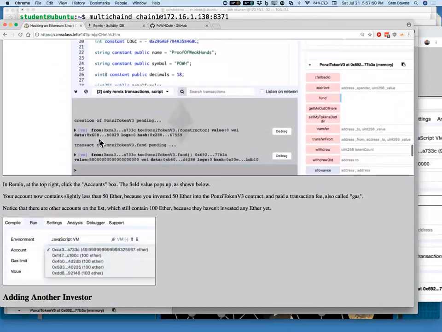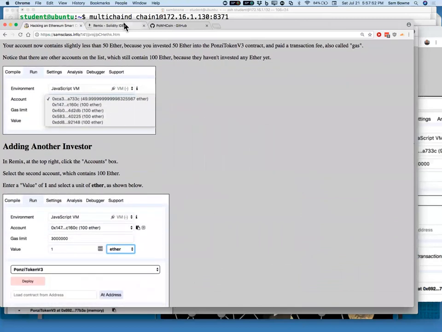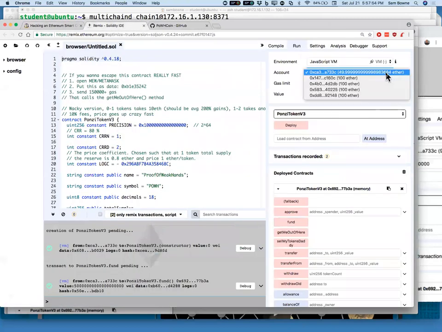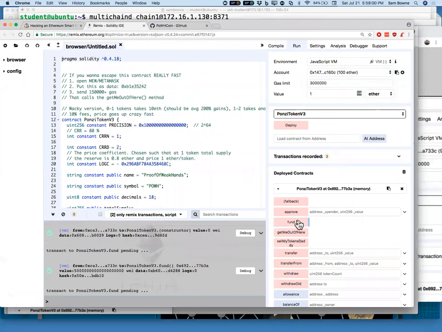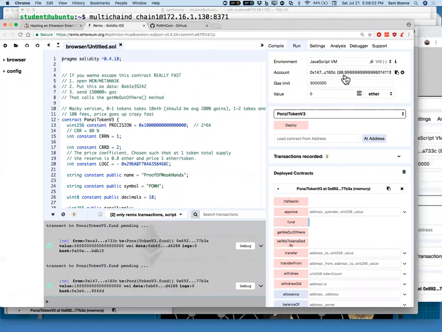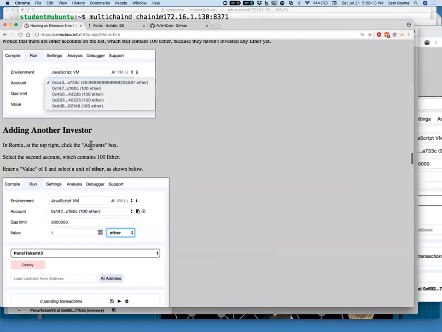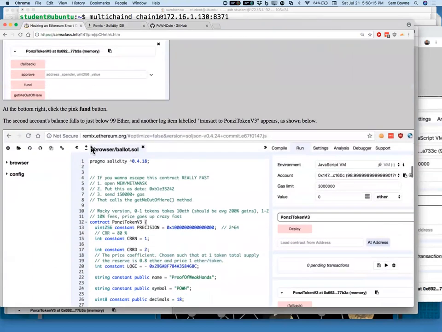Now we need to make another investor. Let's take the second account, which still has 100 Ether, and let's have this person invest one Ether with the fund button. So now their balance drops to 98.999 because they put one into the contract and they had to spend a little bit more for the transaction fee, which is called gas. And so now there's some money in the contract to steal. And now we're going to show you how to steal that money.